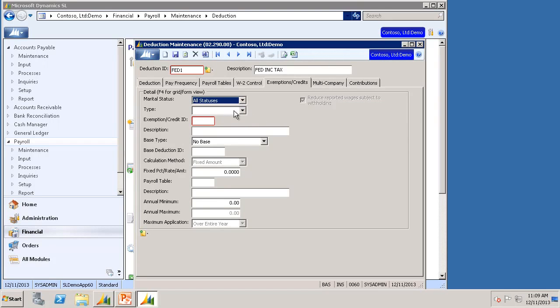For marital status, I'll select all statuses. Type will be exemption. My exemption credit ID is just something I make up, but for simplicity I'll keep it the same, 401k. Description, 401k. Base type, I'm going to select deduction amount. Base deduction ID will be my 401k deduction ID.